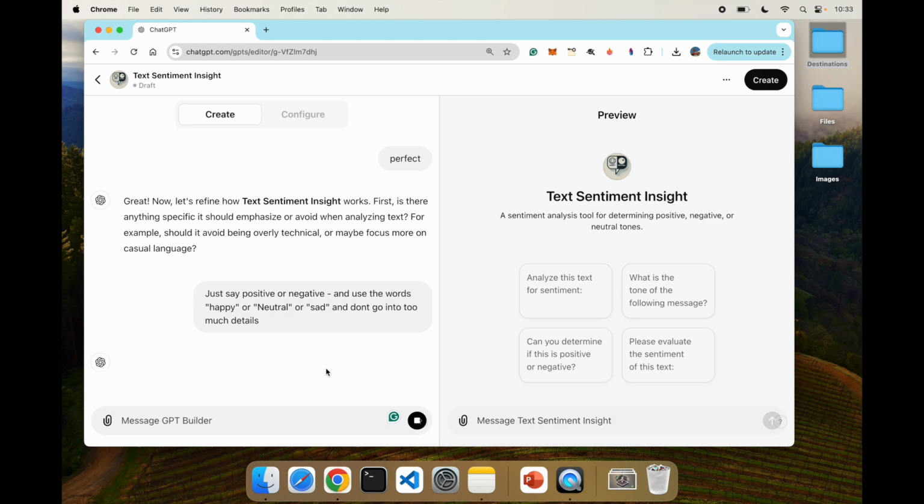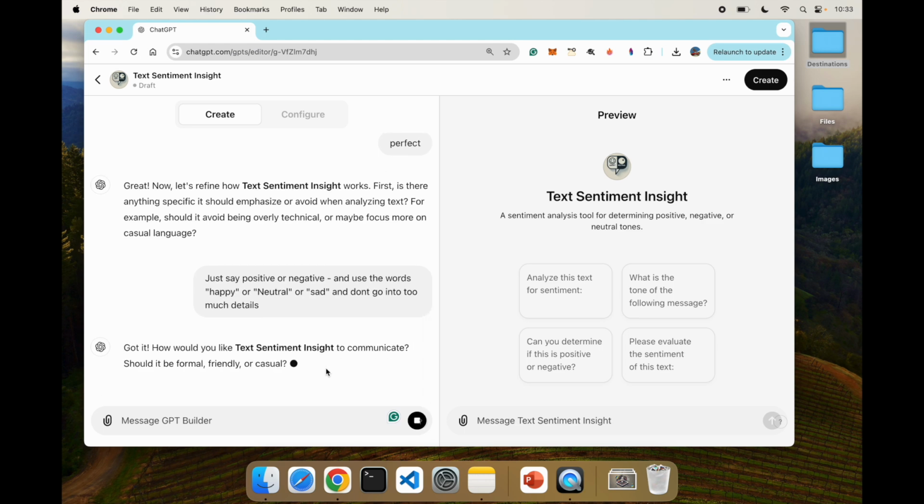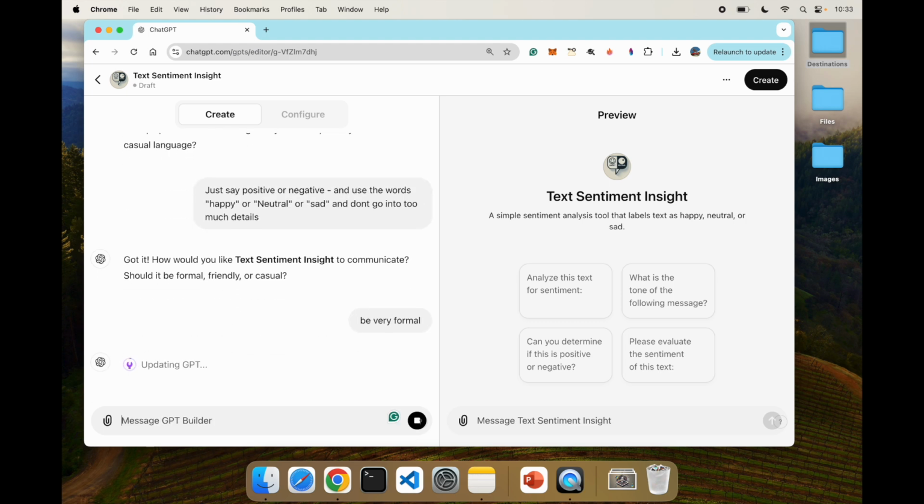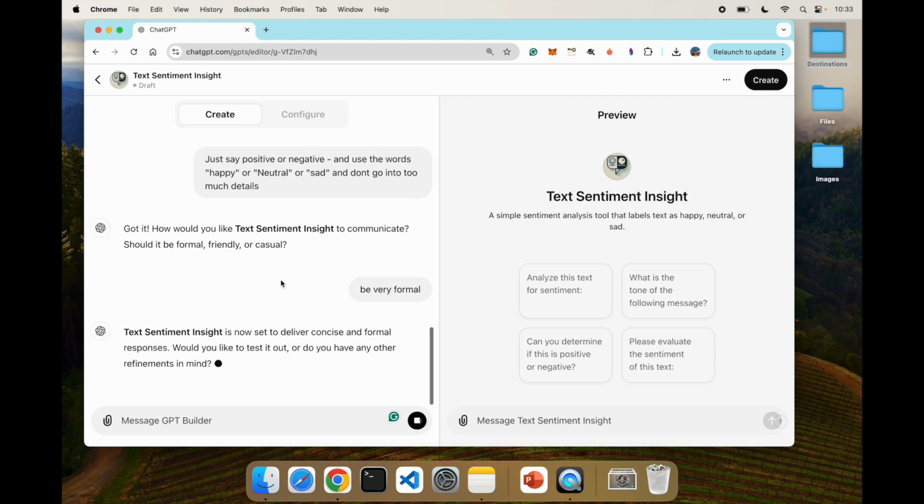Yeah, it's going to update with whatever I did. How would you like Sentiment Insight to communicate? Should it be formal, friendly, or casual? Be very formal, because I want it to be short and quick, and I don't want it to say too much stuff to the user. Now it's set to deliver concise answers. And would you like to test it out, or do you have any refinements in mind? So I can just leave it here.